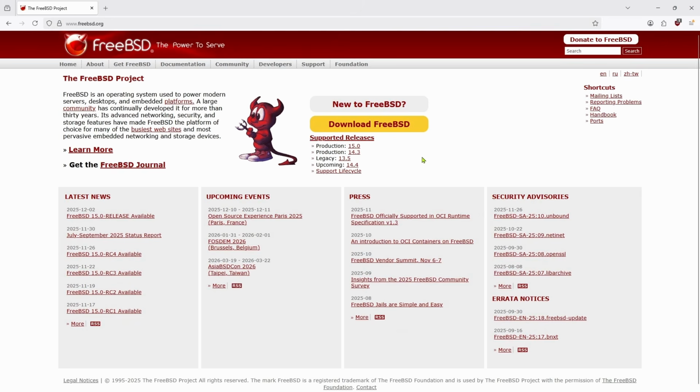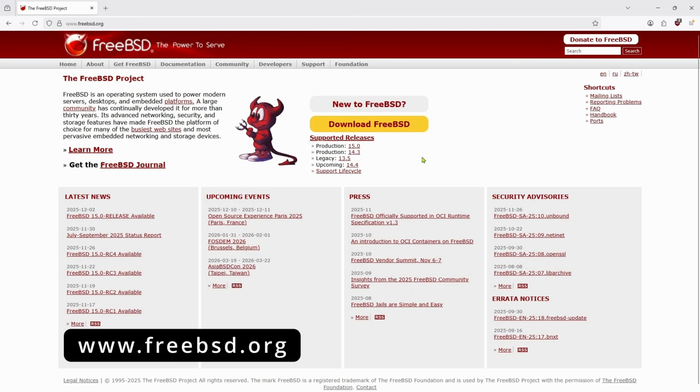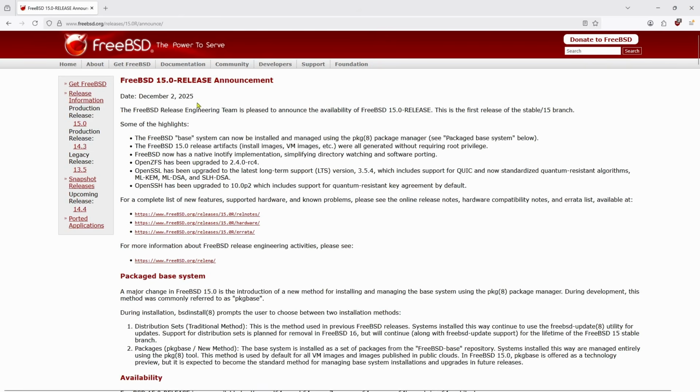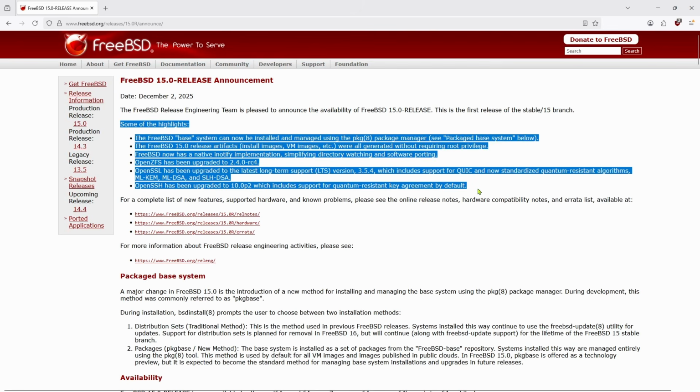First, we need to download the FreeBSD 15 installation image. Head over to the official FreeBSD website at freebsd.org. Under the supported releases, version 15.0 is listed as the latest production release. Let's click it to open the release announcements from the 2nd of December 2025. The highlights are mentioned, and feel free to study it all in great detail if you want to.